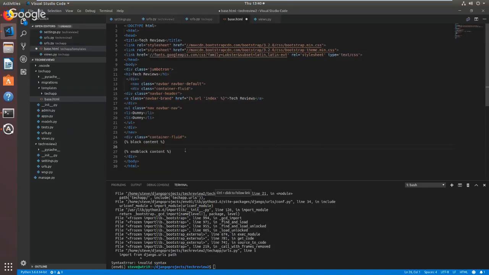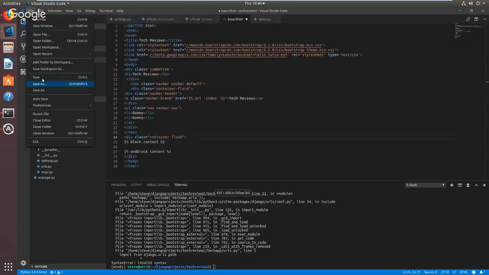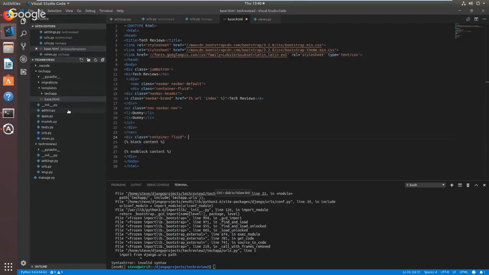All right, and as I mentioned before, this is where everything will go in, in this block content thing. This is just the template. It's the base where everything will be included. So I'm going to do save. And then inside the tech app, I'm going to create a new file, and it will be index.html.